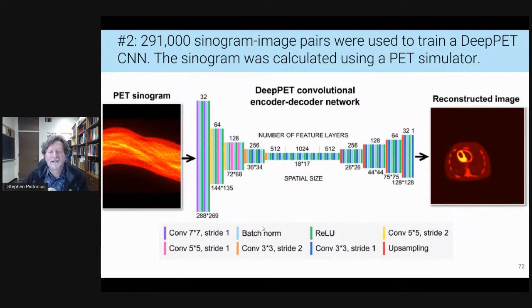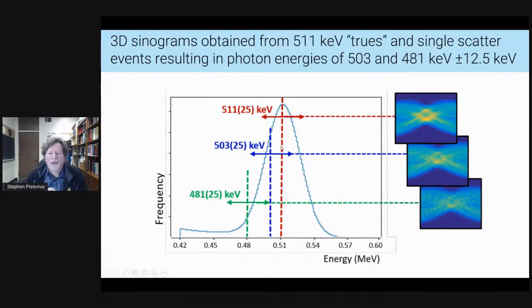Moving on to the more realistic situation, we had close to 300,000 sinogram pairs, which were used to train a DeepPET convolutional neural network. The sinogram was calculated using a PET simulator. And so a much more complicated arrangement, which took our PET sinogram and created an image from this data. We did this for cases where we were able to look at different energy windows. And so we have the trues, which are those photons which lie around the 511 keV photons that are emitted, as well as those that are associated with scatter. And those scattered photons will have lower energies. And so we've looked at different energy bins representing the photons which are detected with these energies.